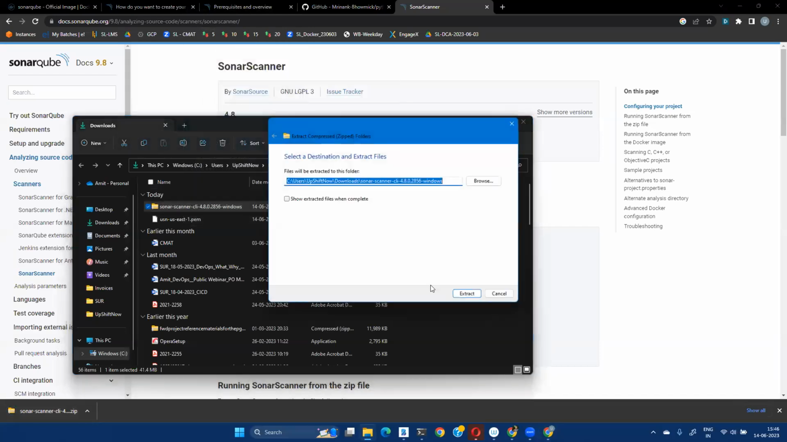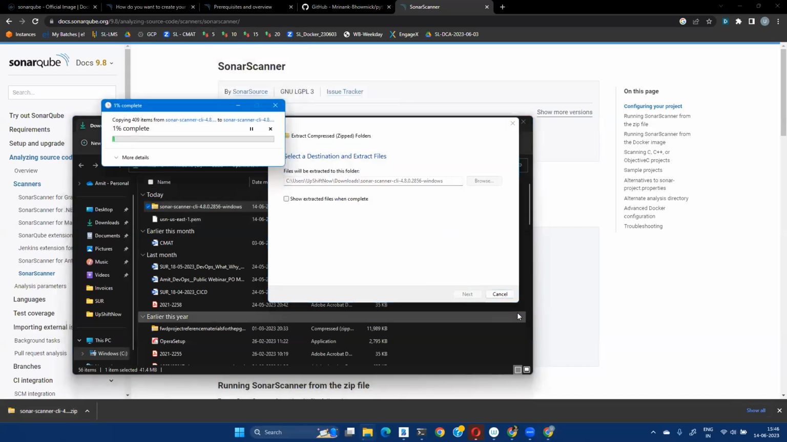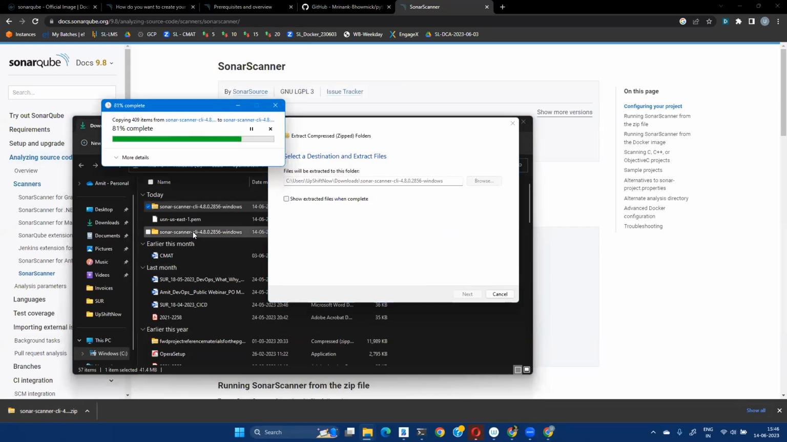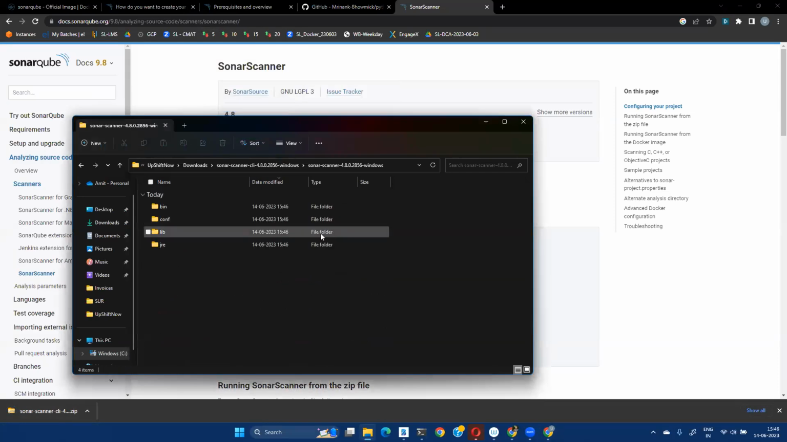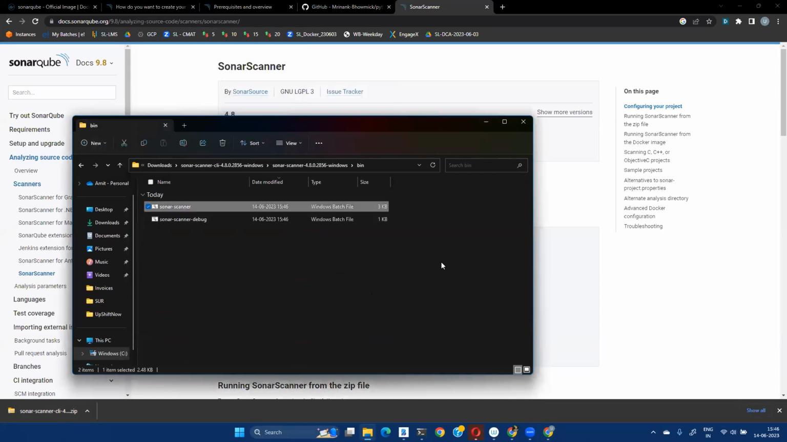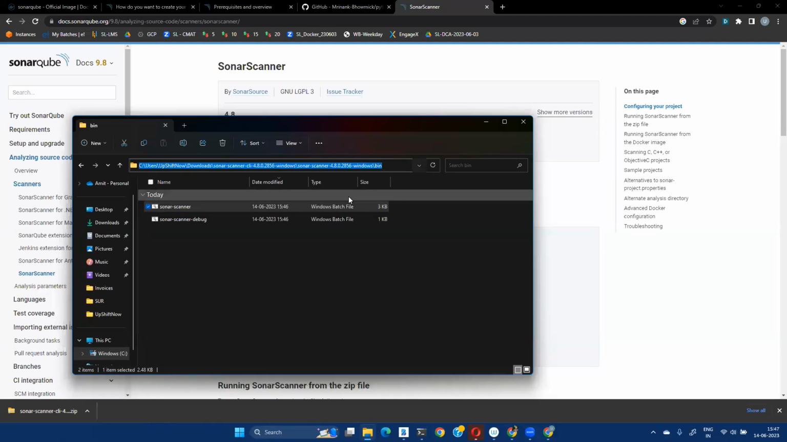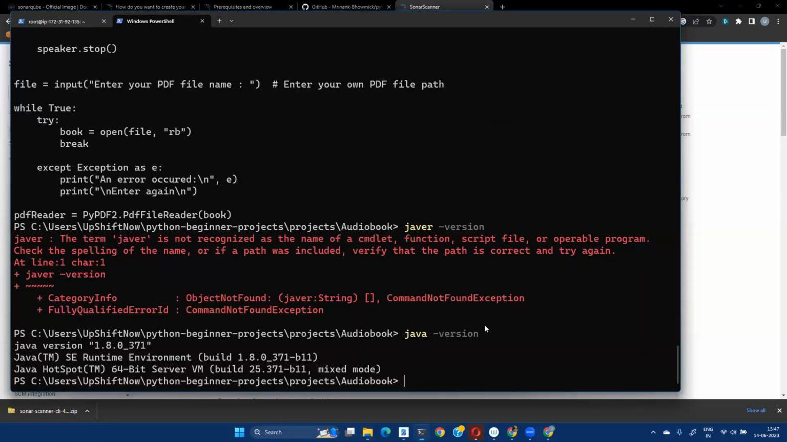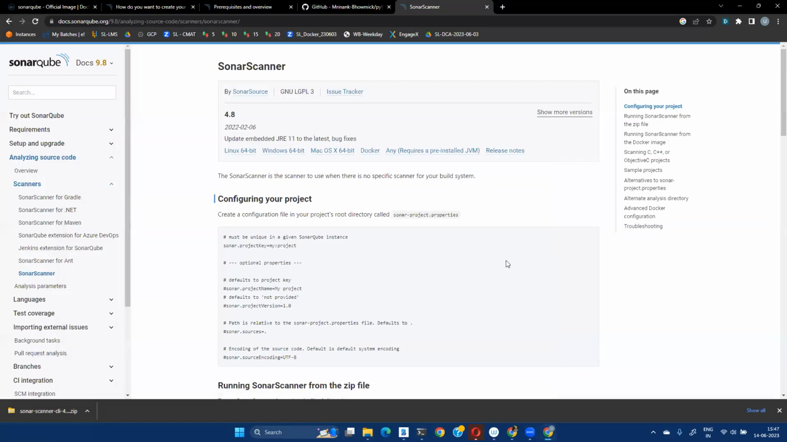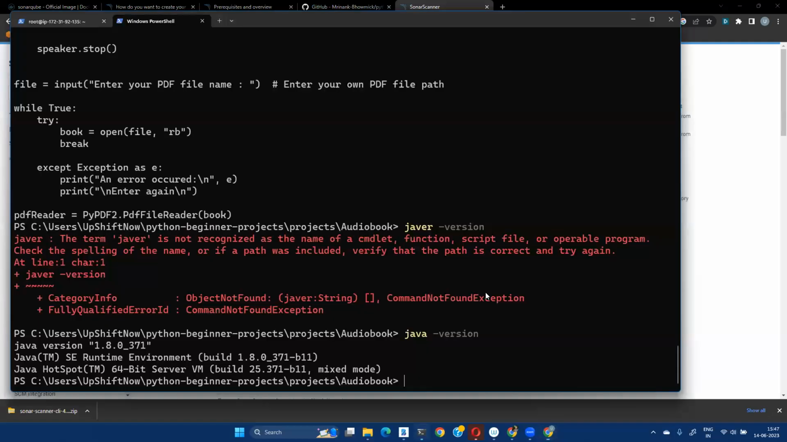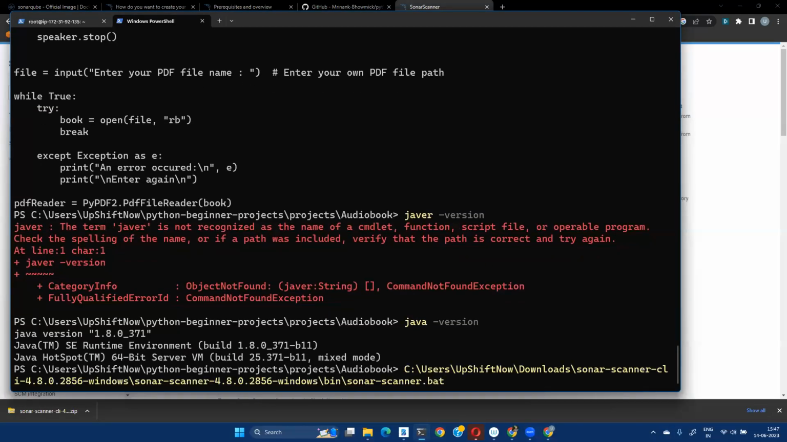How do I extract? Yes, please. So my Sonar scanner is here. I can just call this binary and analyze my code, right? So what I'm going to do is, let me go back to my terminal and I'll just say sonar scanner.bat, run sonar scanner in this directory.